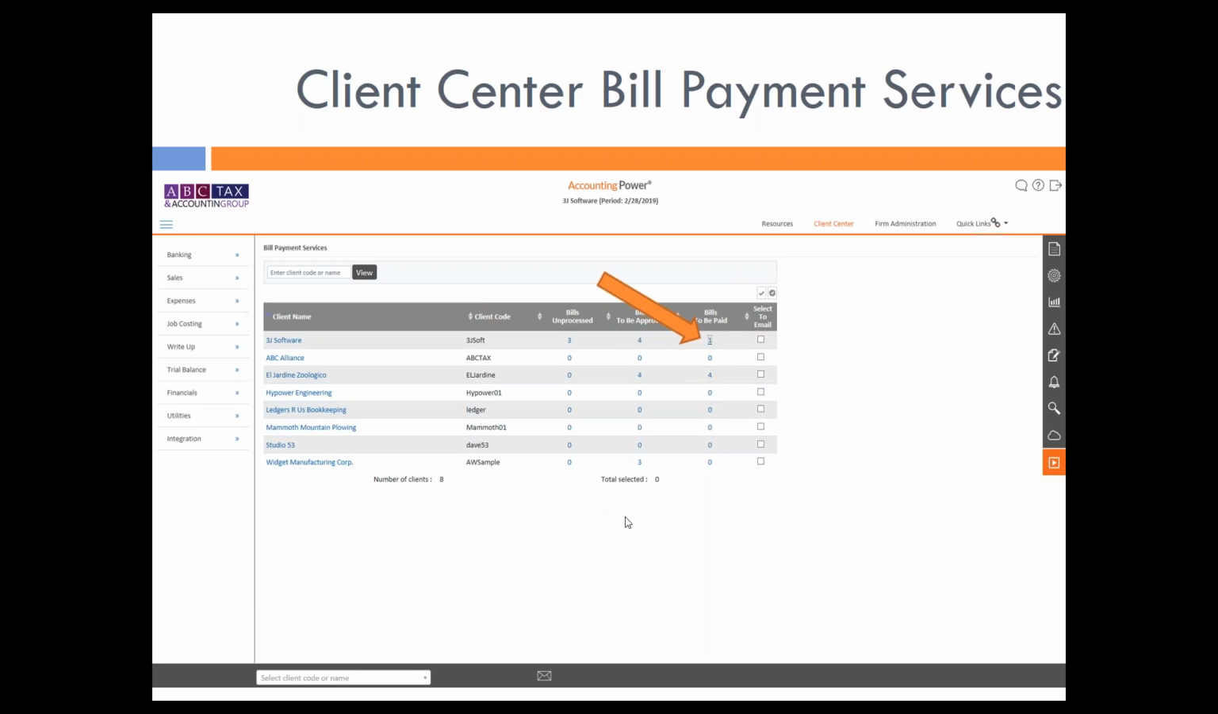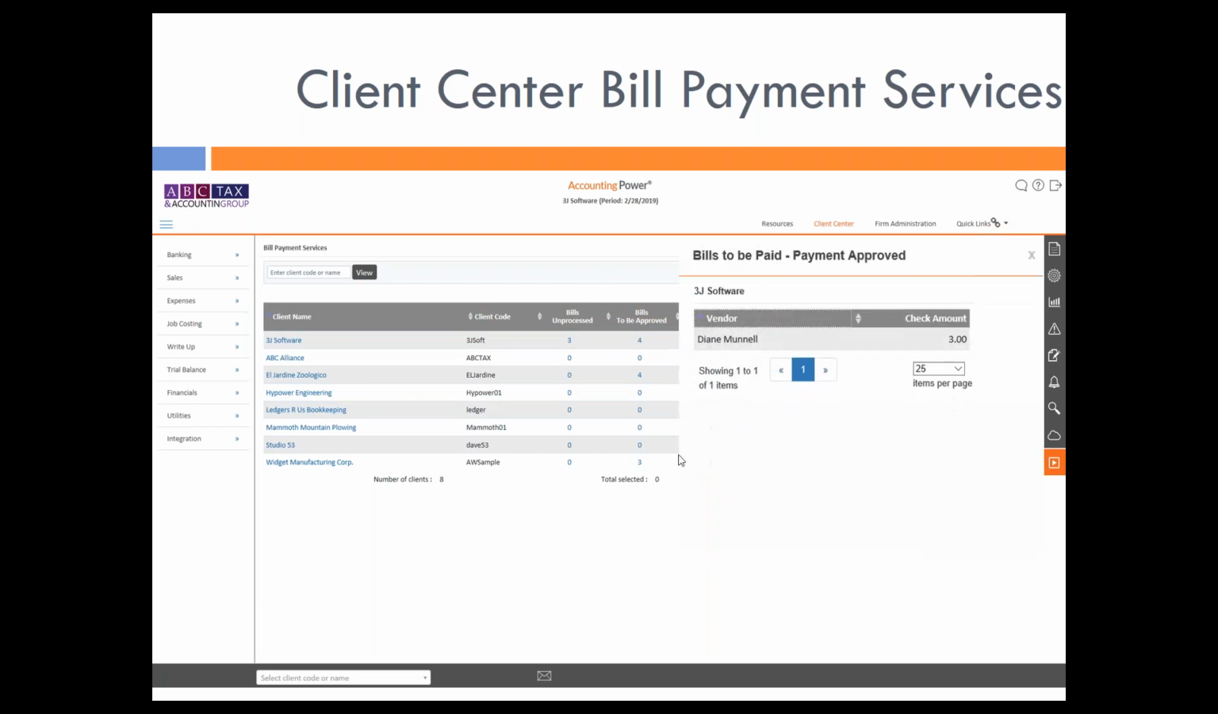Same thing if I go to bills to be paid. Here I'll see that $3 bill for Diane Manel that I had set up there for the digital check. I just didn't actually send it. That's why it's still here. And the way that this works is it makes it very easy for you to follow through. So as something gets done, it moves across on the screen for you.